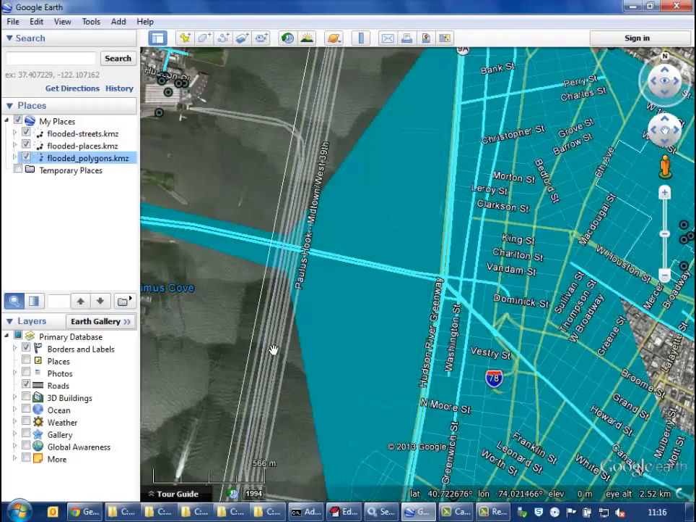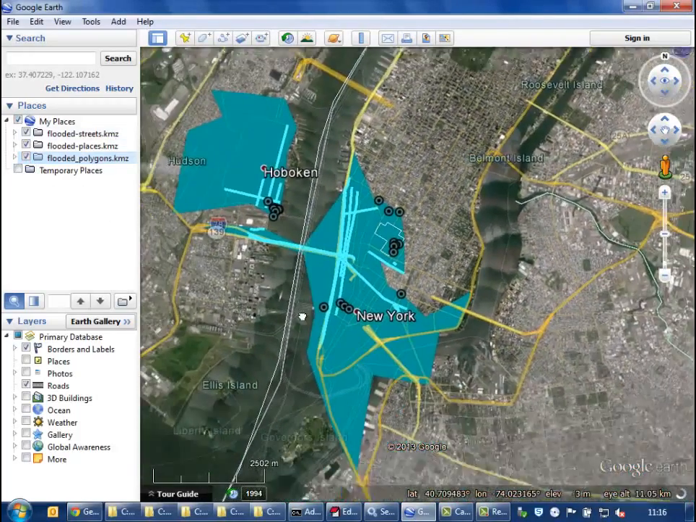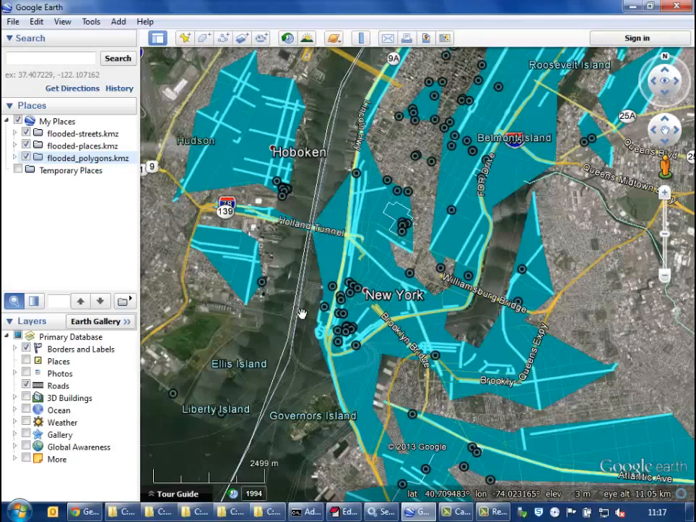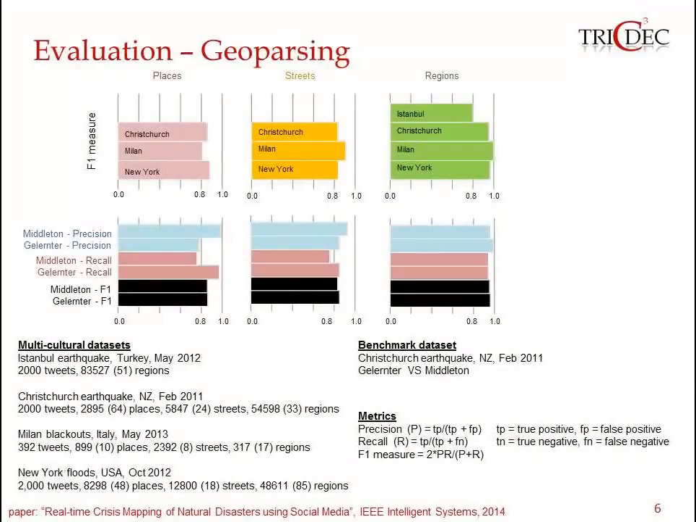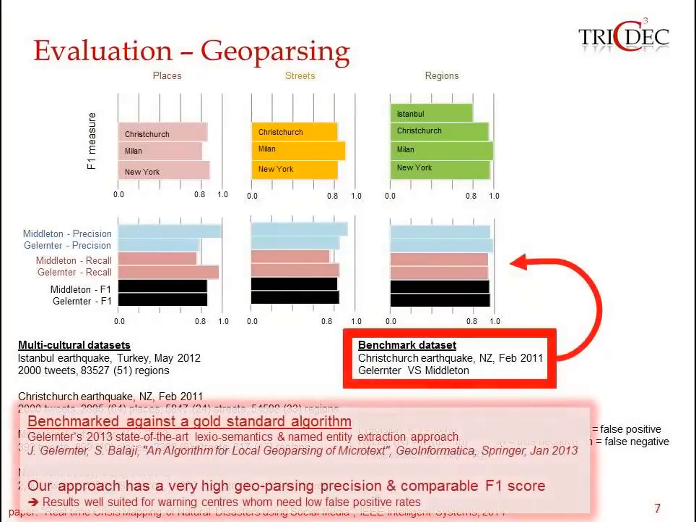Evaluations have now been published on both the geoparsing accuracy of our system and the usefulness of the maps themselves when compared to post-damage assessments performed by individual experts. For geoparsing accuracy, we ran our system on a benchmark dataset published by Carnegie Mellon University. Our geoparsing approach of using street map data has a similar F1 score but a much higher precision, making it more suitable to our use case where we want to minimise false positives.